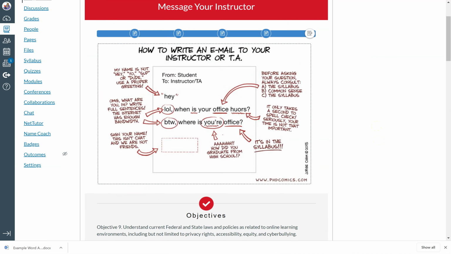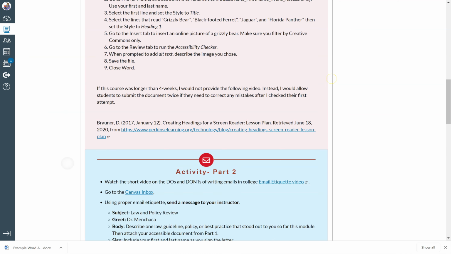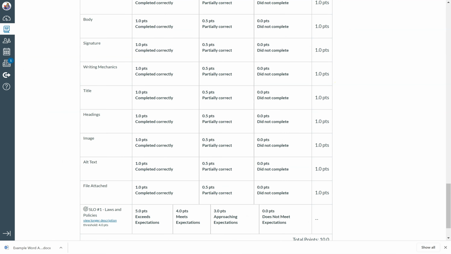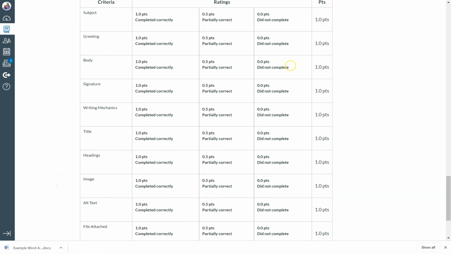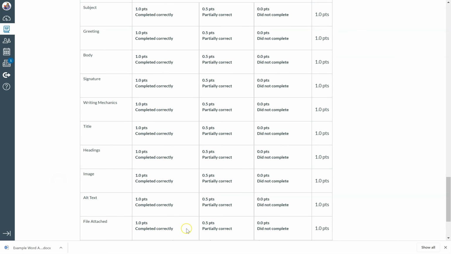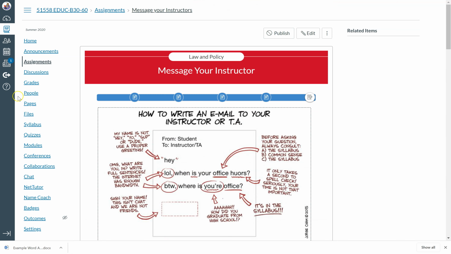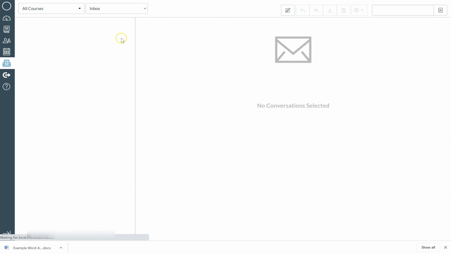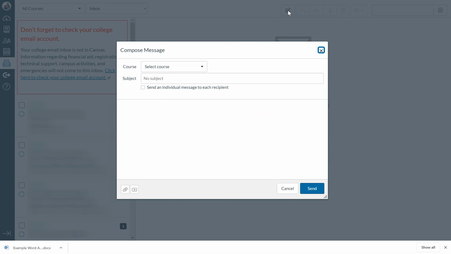Okay, so I've saved it. Notice how there's no submit button because I'm not submitting it here. I'm supposed to message the instructor. Here's the rubric, so 1 point for each of the steps. You can check all the steps. So I'm going to click on the inbox. That pencil is how I start a new message.